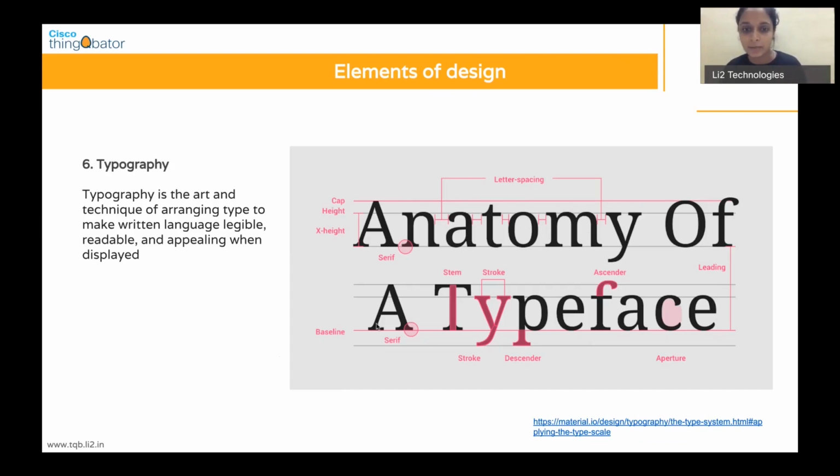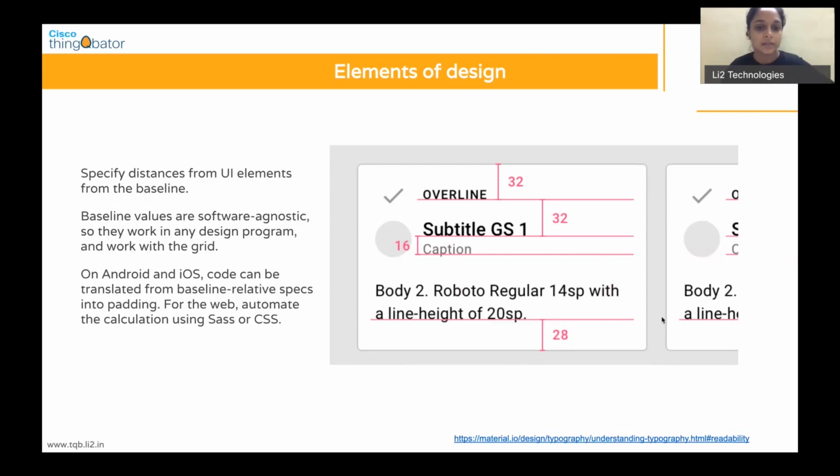So I think these are some of the different aspects. If you also look at heights, cap height is the height of the capital letters in your sentences, and x-height is the height of the small letters in a word or a sentence. Again, this is from Material Design. I've just placed it here so that we can understand how the baseline and its values are really important in placing elements in our UI design.